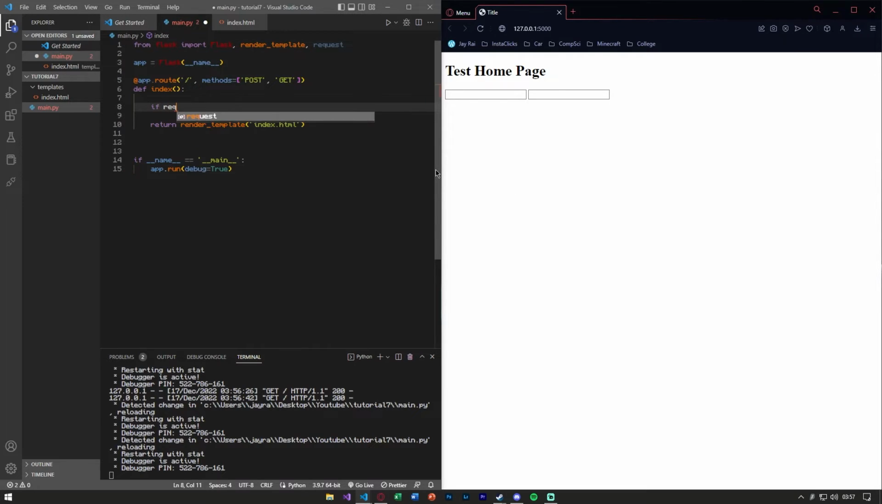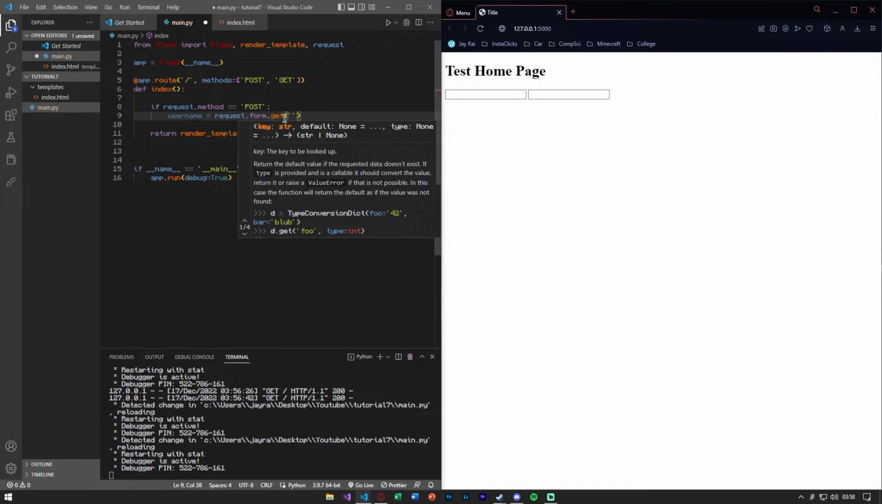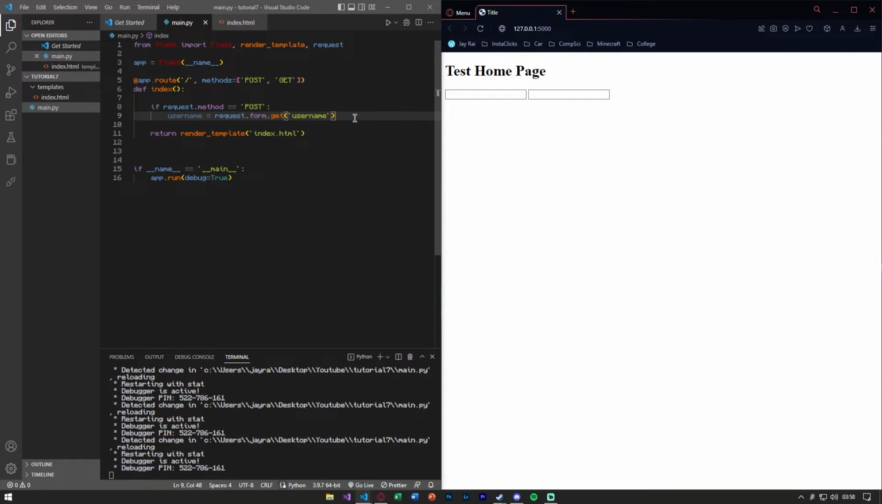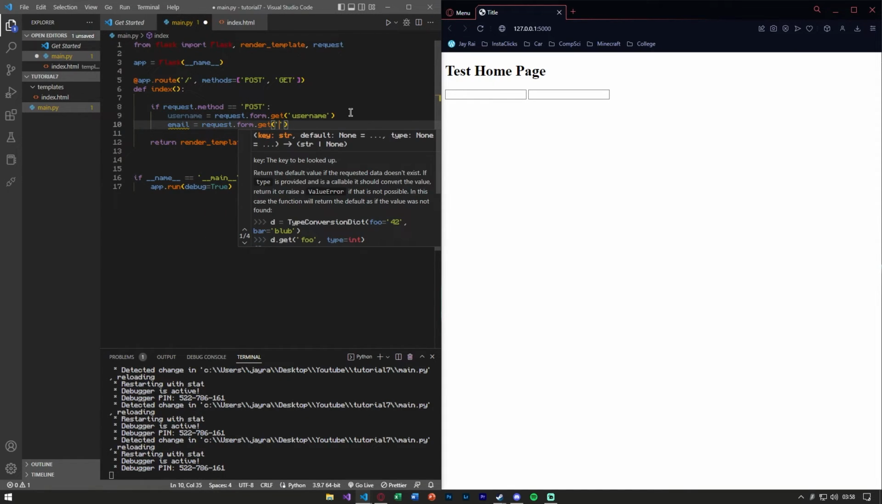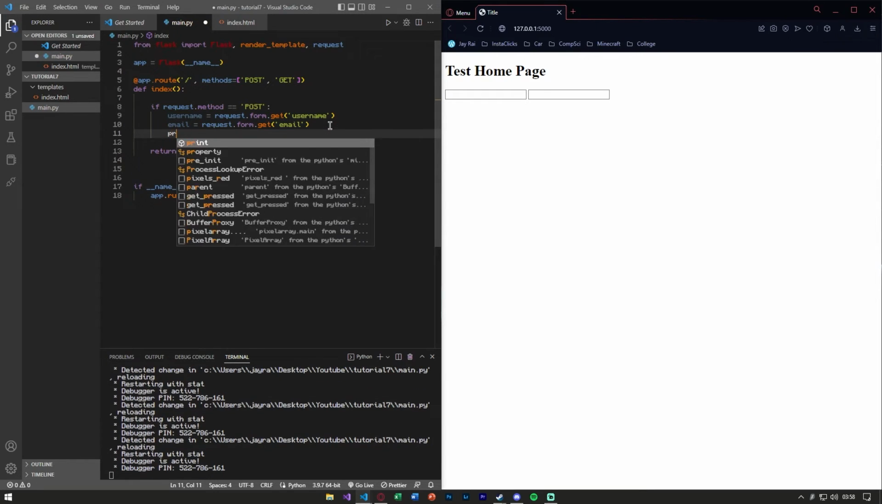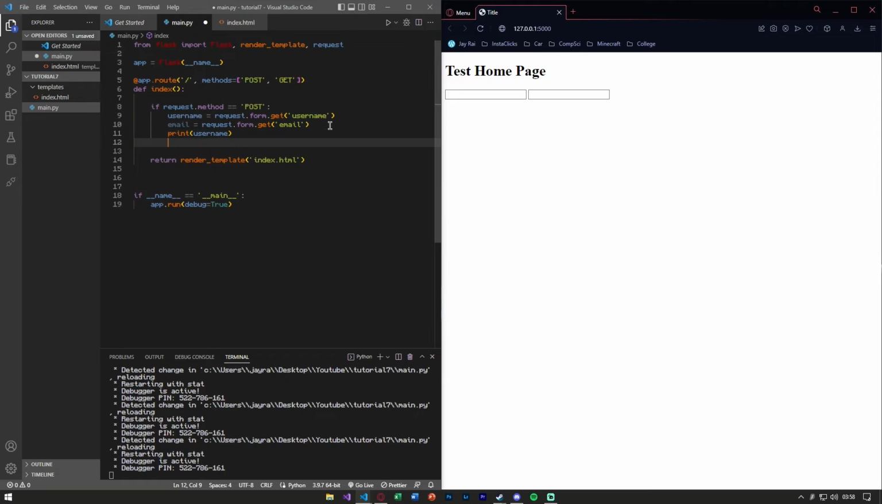And we're going to say if request.method is equal to POST, with two equal signs, then we're going to get the data. So we can say username, the first one was username, is going to be equal to request.form.get. And in here, that identifier that we had was username under the name. And we're going to say the same thing for email equals request.form.get email. And just to make sure that we got them, we'll say print username and print email.